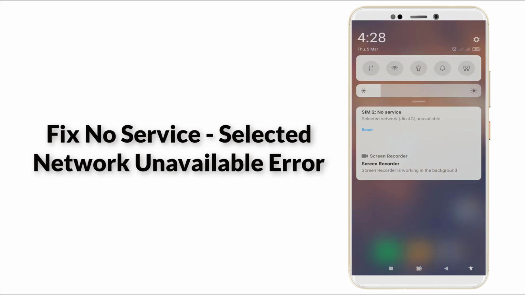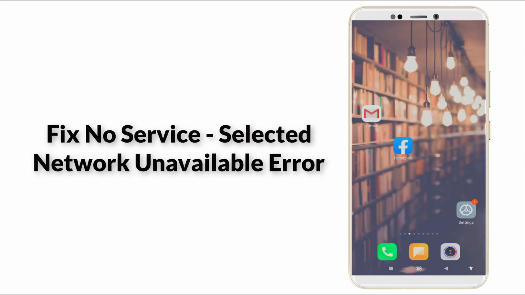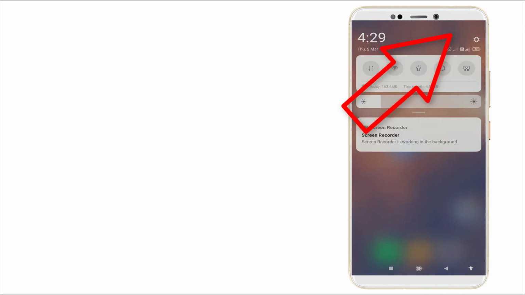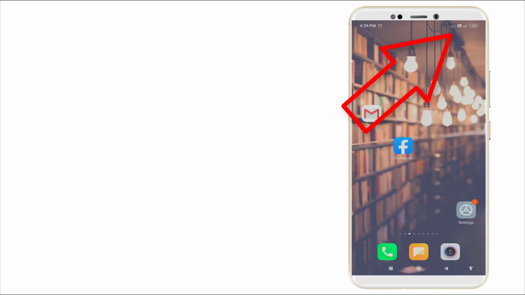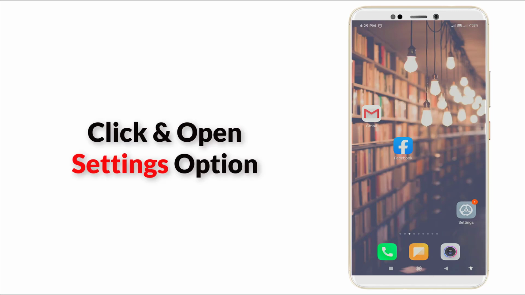Today we are going to see how to fix the "no service selector network unavailable" error in Android, as it is a major error in Android devices. Now you can see my signal strength is weakened and it's going and coming right now. So how to fix it?